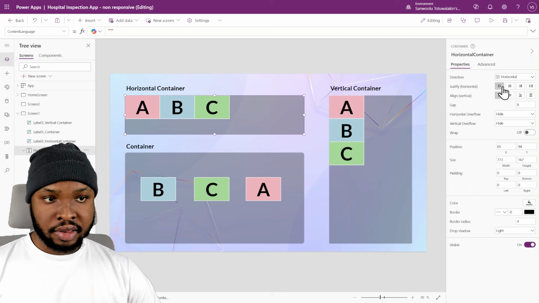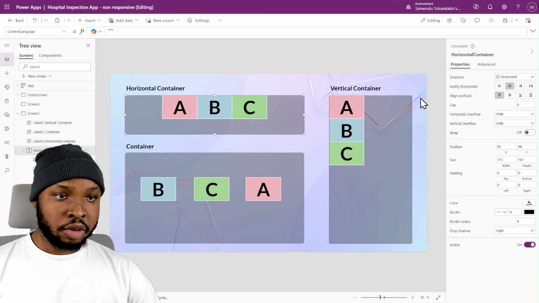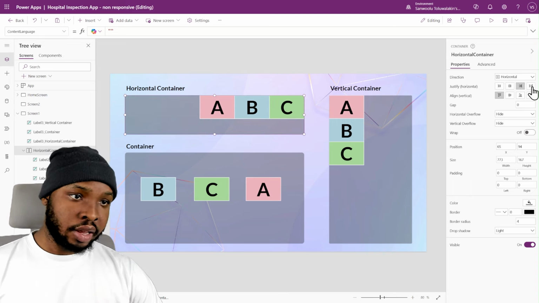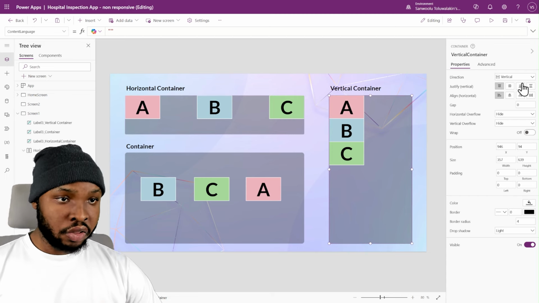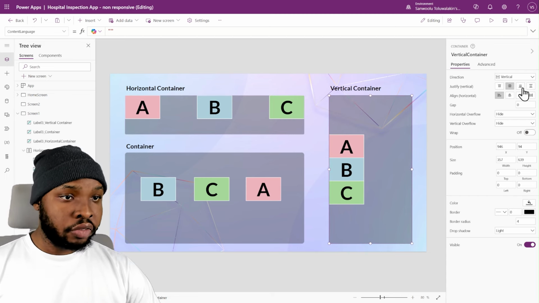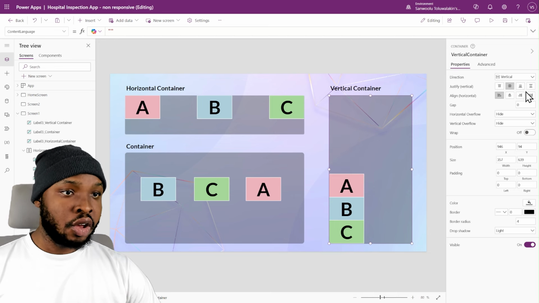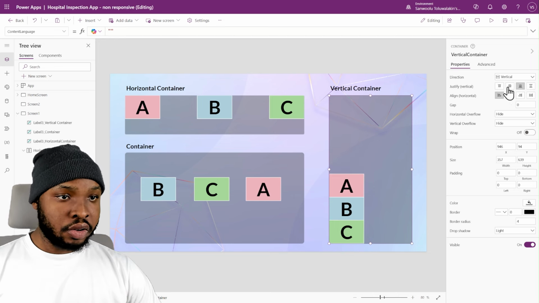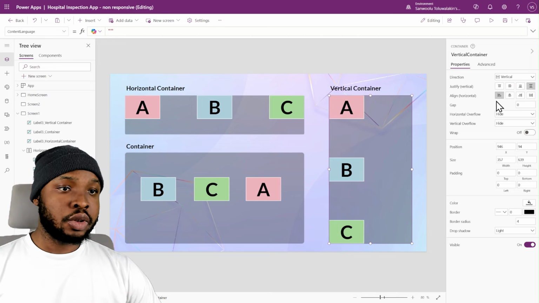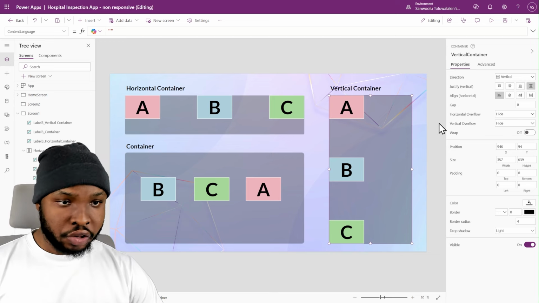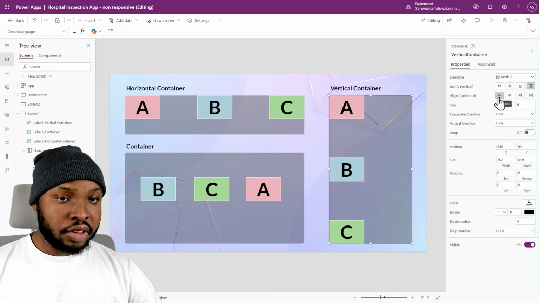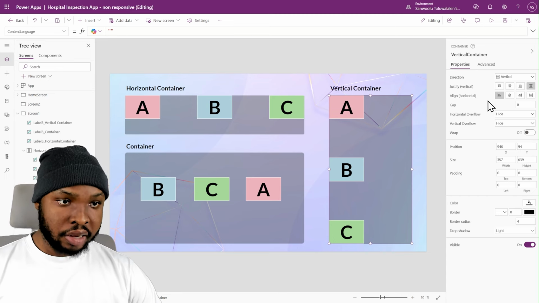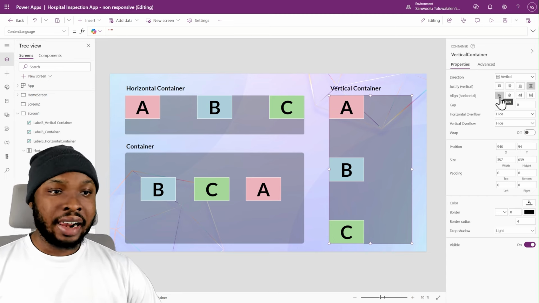So at the start is like this, at the middle it moves it to the middle, at the end takes it to the end, and space between will have space between. And it's the same thing for the vertical container, it's just in a different direction since the direction is horizontal. So I've done start, middle, end, and this is space between. And then for the secondary axis, in this case the secondary axis is the horizontal axis.